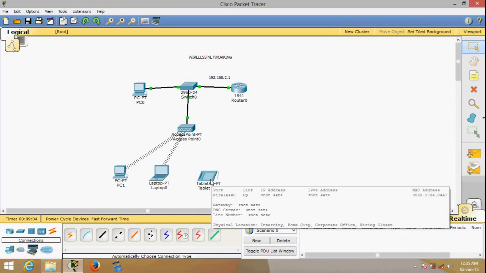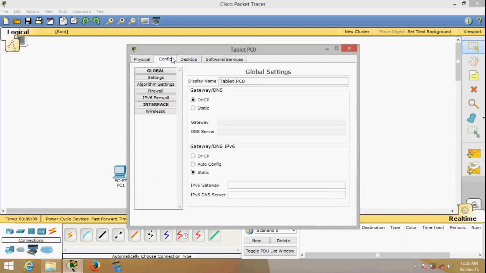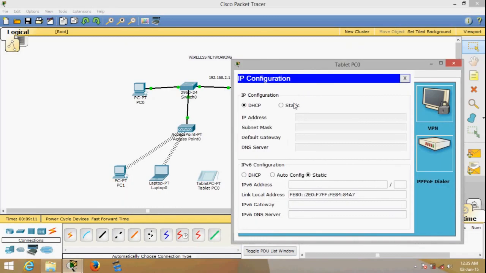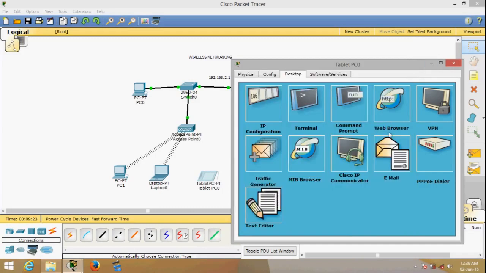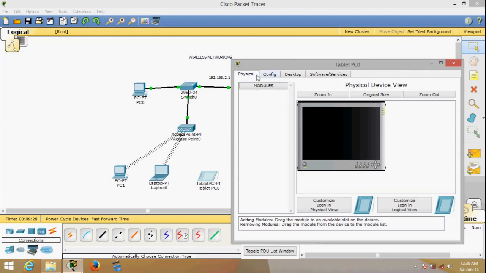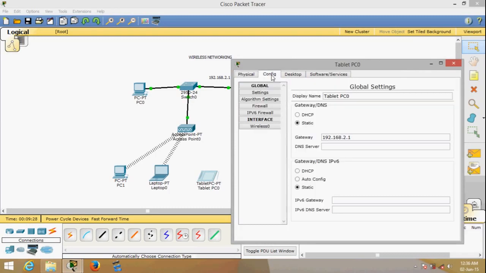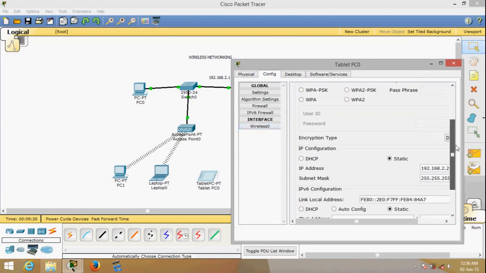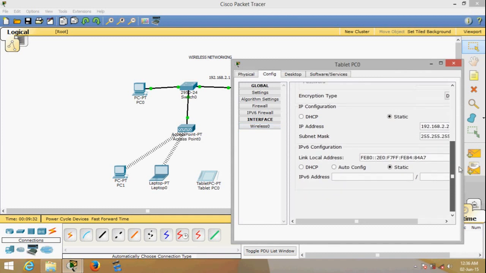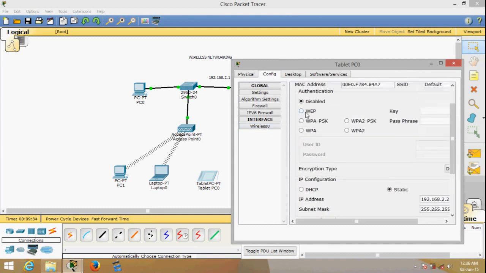The last thing, of course, is this tablet device. This device is presumed to have a wireless, and it shows here wireless, so I shouldn't have any problem. All I have to do is go to the IP configuration, give it some IP, 192.168.2.25, and 192.168.2.1 again. And for the wireless, how do I put in the wireless details for this device? Config wireless, it's over here. I call it WEP.